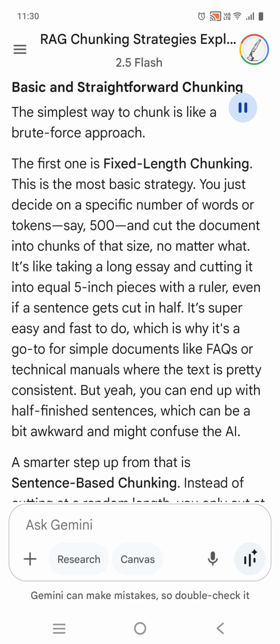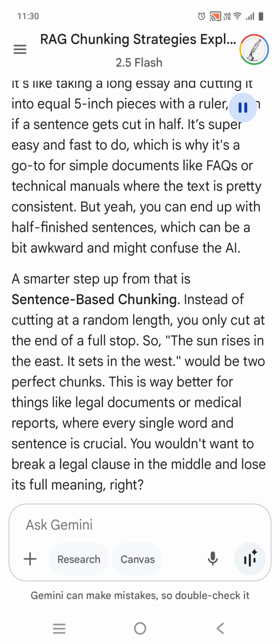A smarter step up from that is sentence-based chunking. Instead of cutting at a random length, you only cut at the end of a full stop. So "the sun rises in the east, it sets in the west" would be two perfect chunks. This is way better for things like legal documents or medical reports, where every single word and sentence is crucial. You wouldn't want to break a legal clause in the middle and lose its full meaning, right?